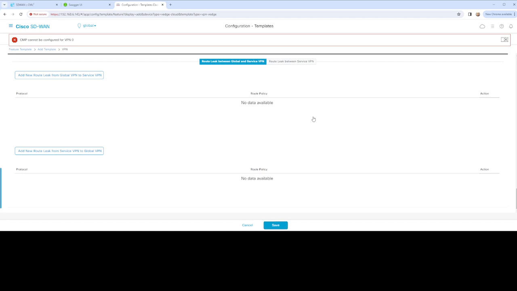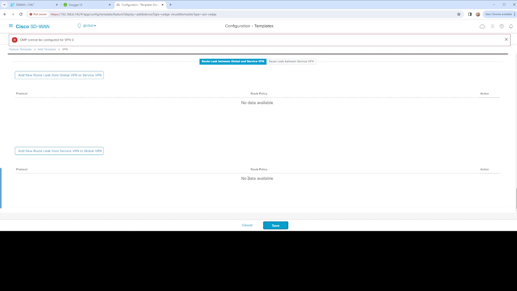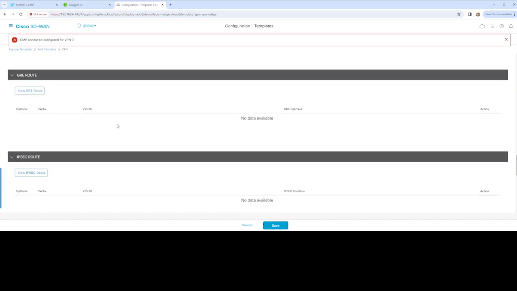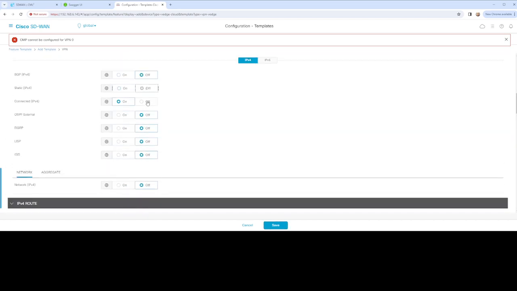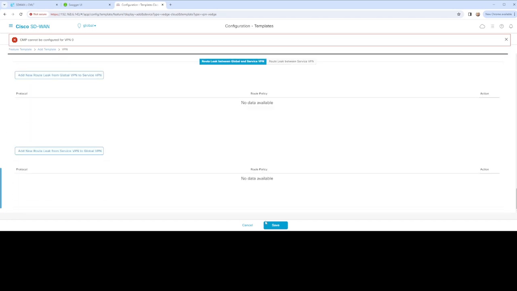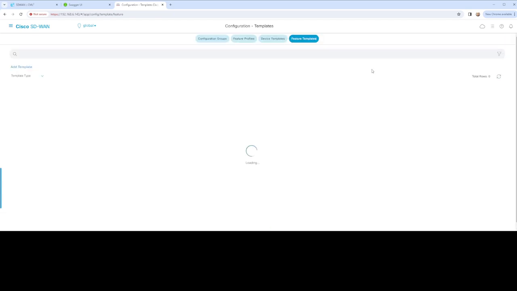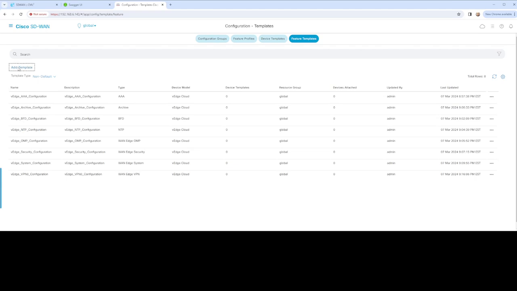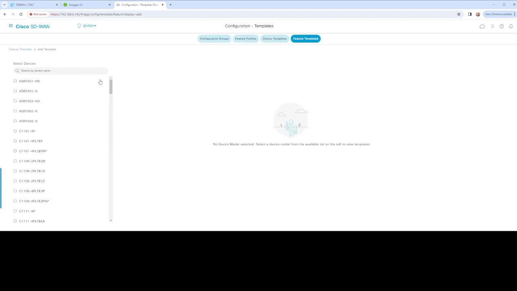Alright. I think that'll take now. Save. Oh, OMP cannot be configured for VPN 0. Ah, that's because I had this selected. So let's do off. Okay, save. Alright, there we go. We're almost there. Alright, so I'm gonna add another template. Okay, let's do it for edges again.